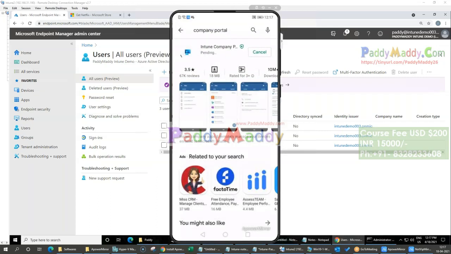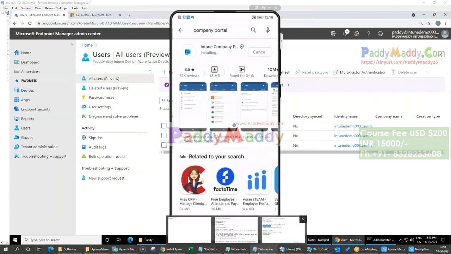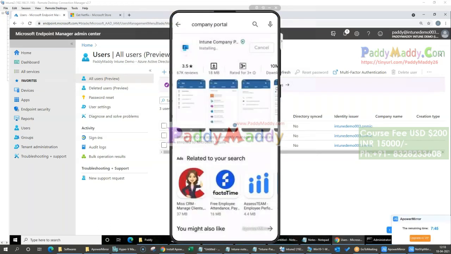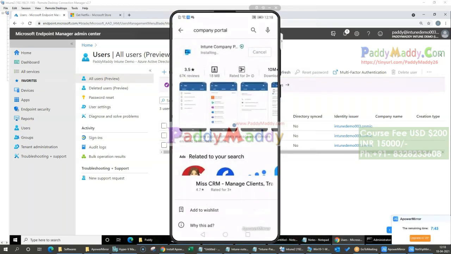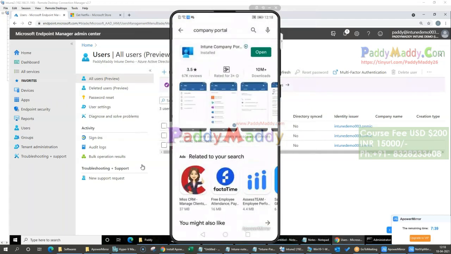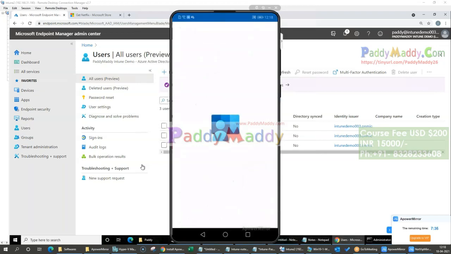So what does this portal do? It allows your device to talk to Intune for the enrollment process. It does that entire enrollment process. Okay, so it's still installing. Yeah, it's installed. Okay, let's open the application.